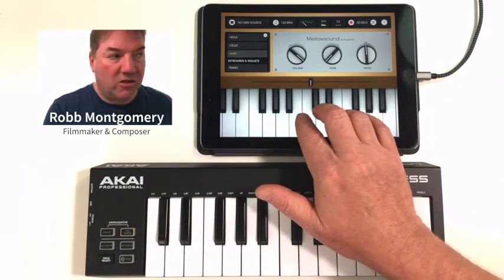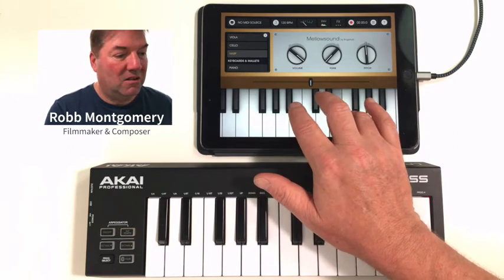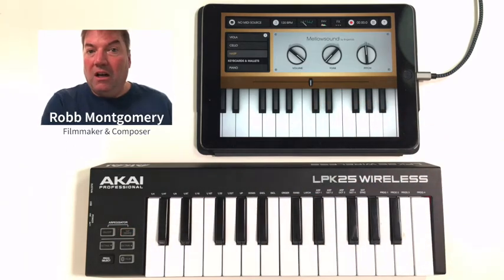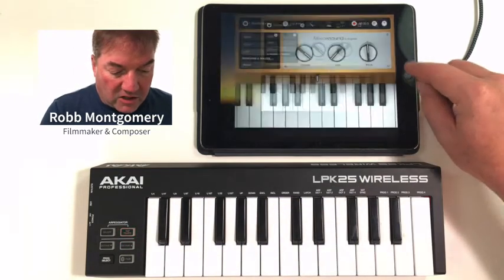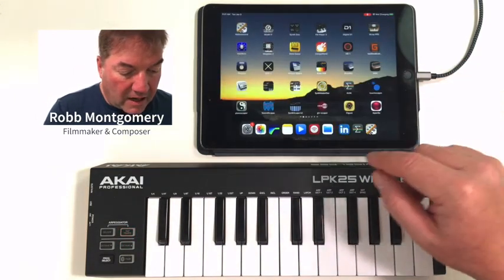And you see, I often just use the built-in keyboard with my apps, just touching it right there on the iPad.